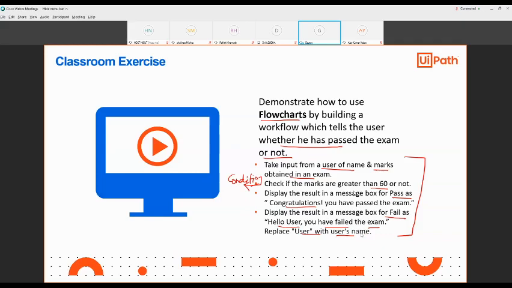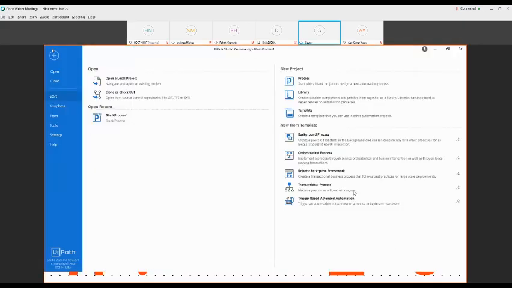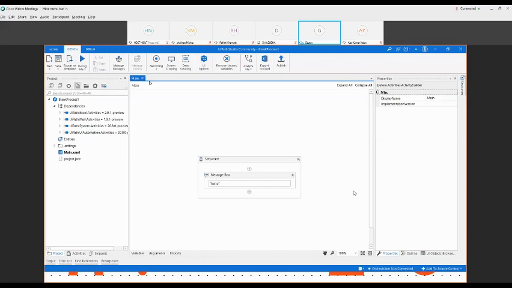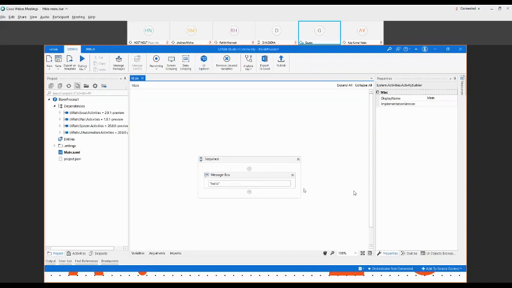Now I'm jumping to my UiPath Studio. I hope everybody knows how to start it. You can start a new process from here. My system is already open, so I'm directly opening a new file. From New, you can go for Flowchart. The new flowchart will open. I hope my UiPath screen is visible to everybody.